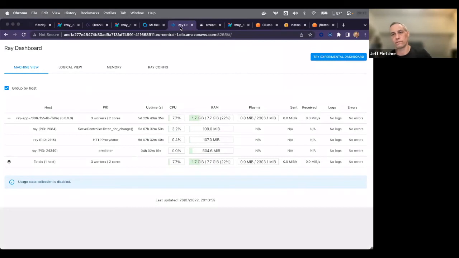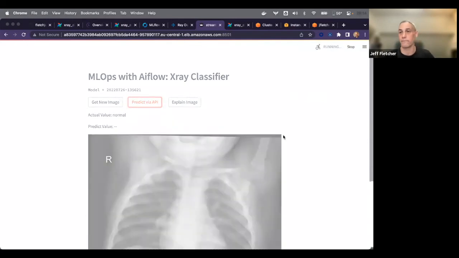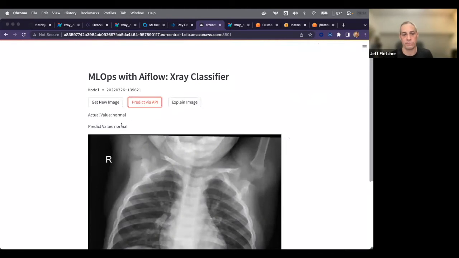and we'll get into the detail of all of these and how they're coded and built, but I'm just giving you a high-level overview. Ray is using Ray Serve and creates a REST endpoint, and Streamlit takes a byte-encoded version of this image and sends it to that API. If I go predict via API, that goes to the API, and then it comes back and gives me the prediction of normal.